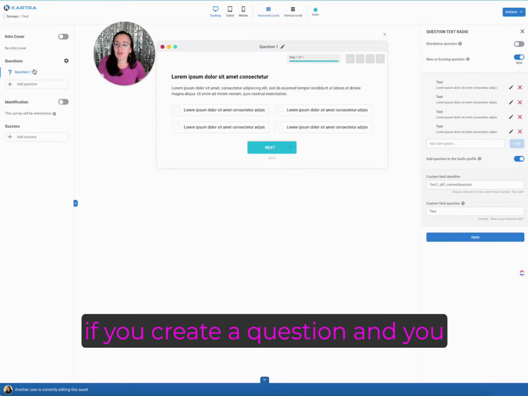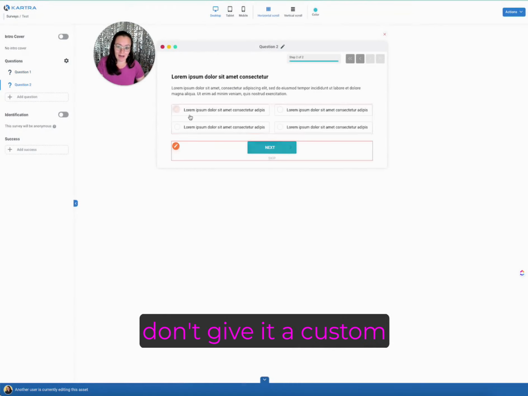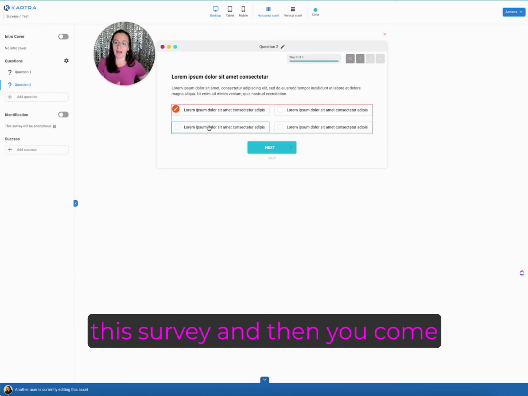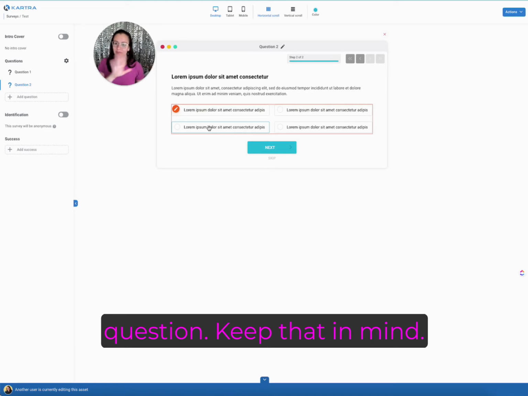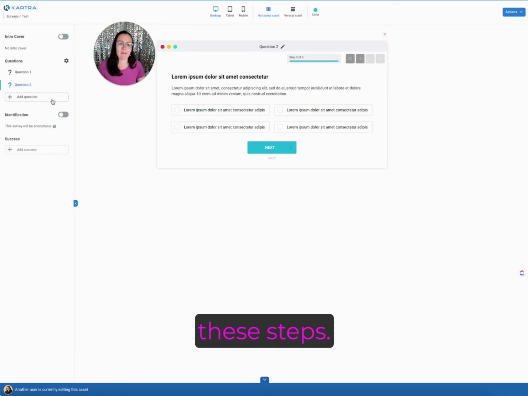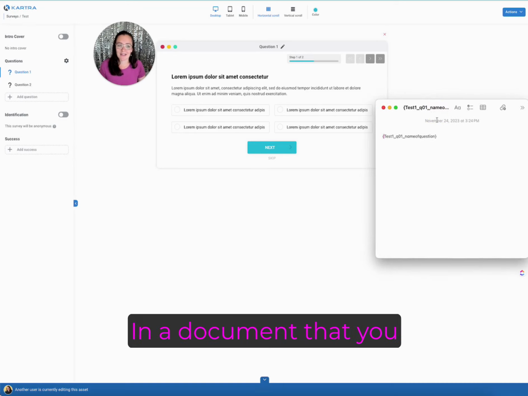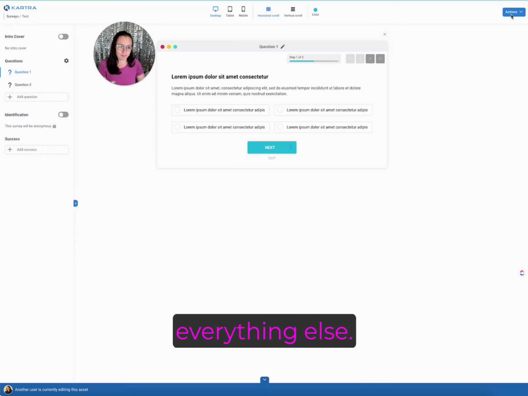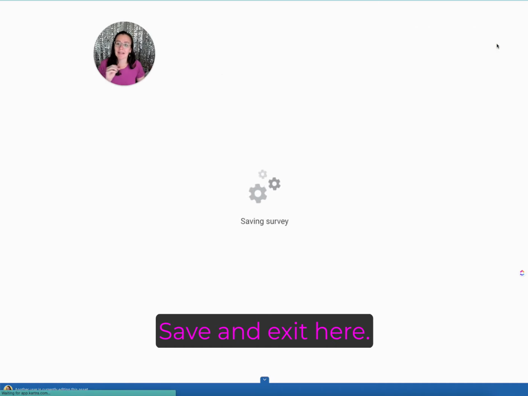Now, if you create a question and you don't give it a custom field identifier when you're creating the question, and you exit out of this survey and then you come back and you want to add it later, you will have to recreate the question. Keep that in mind as you're going through these steps. So go through all of these, create your questions, make note of the dynamic fields that you gave them, wrap them in curly brackets in a document that you can refer back to, and then let's finish out the survey by completing everything else. Once you're finished with your survey, you can go ahead and hit save and exit here.